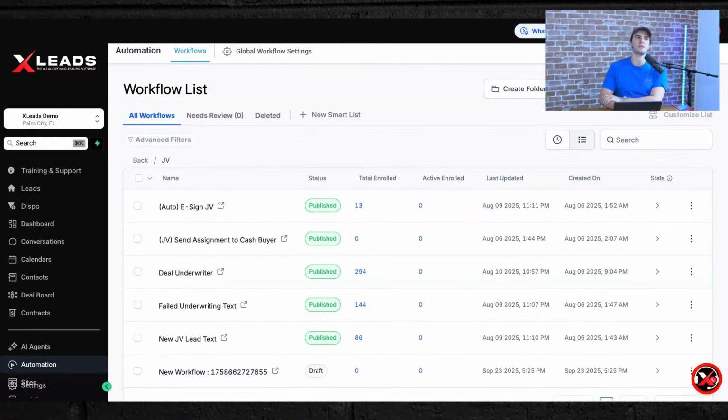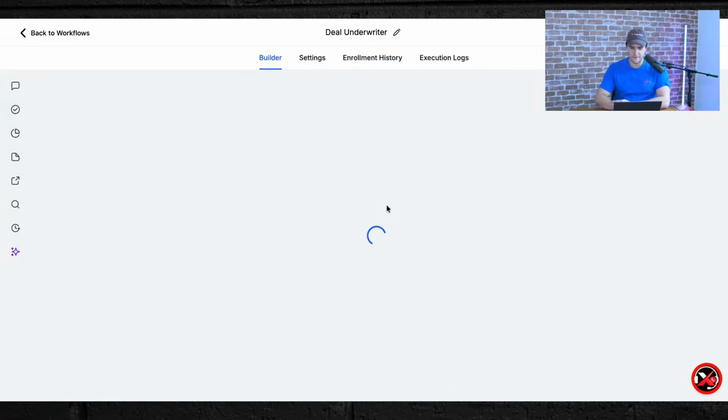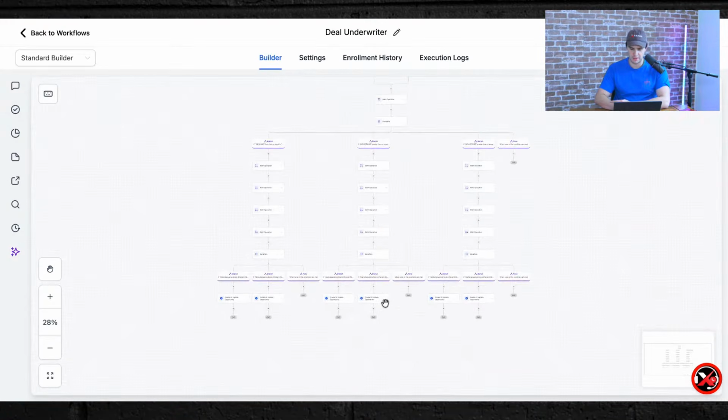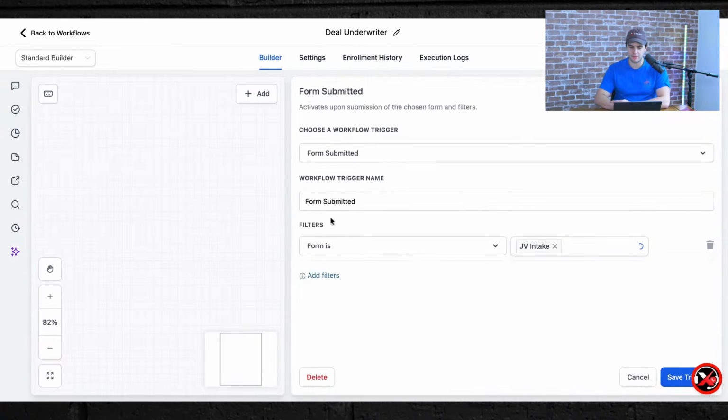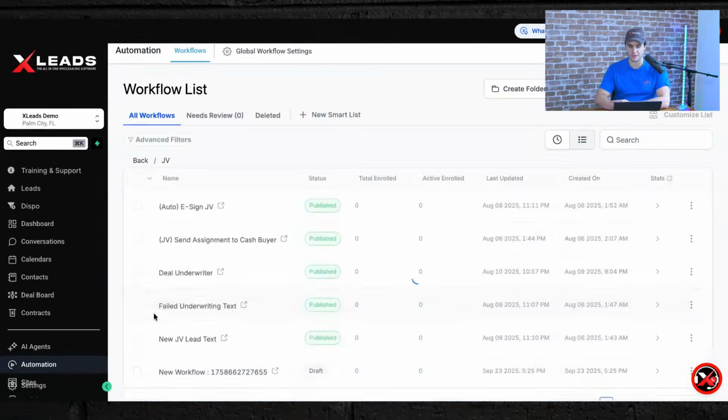So I don't really talk about the deal underwriter bots too much, but let me talk about it. Why not? So how this one basically works is this is a very advanced one. There's a lot going on here. But pretty much if you have our JV forms, which I actually have to go back and show you how the JV forms work.